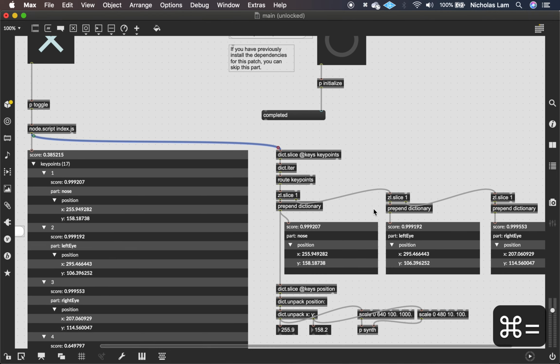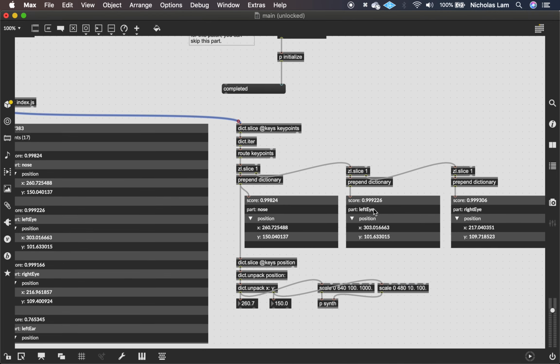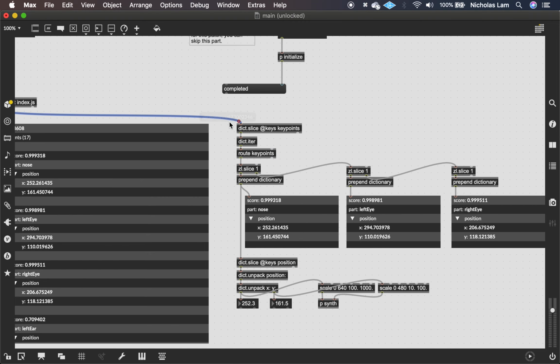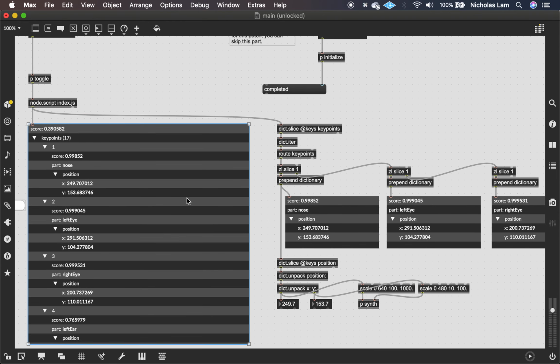So this little system is slicing up the different parts of the dictionary so that we can ultimately extract the individual values down here. So it's going into this dict.slice, and you can see it has key points. So you can imagine it's slicing the key points out. It's doing something called dict.iter, and then routing these key points, and then using some ZL objects to slice up these lists, prepend the word dictionary, and then we put it back into another one of these objects, which is a dictionary viewer or dict.view.